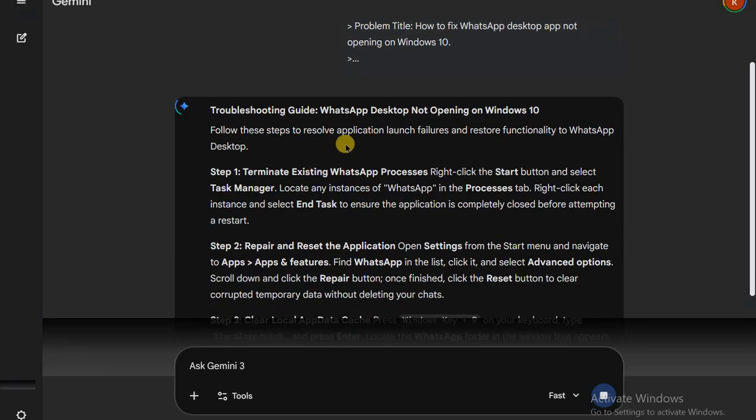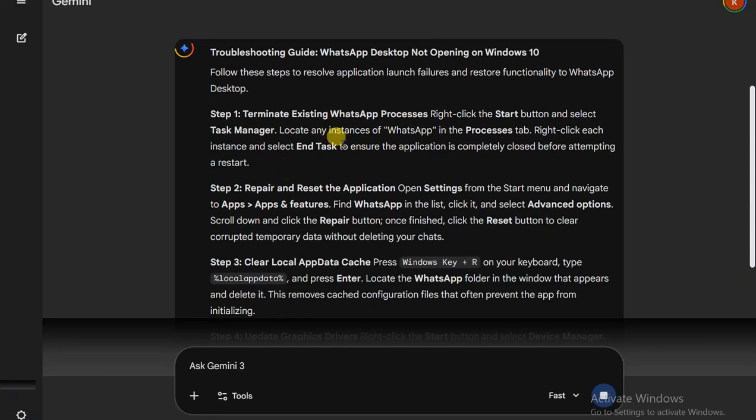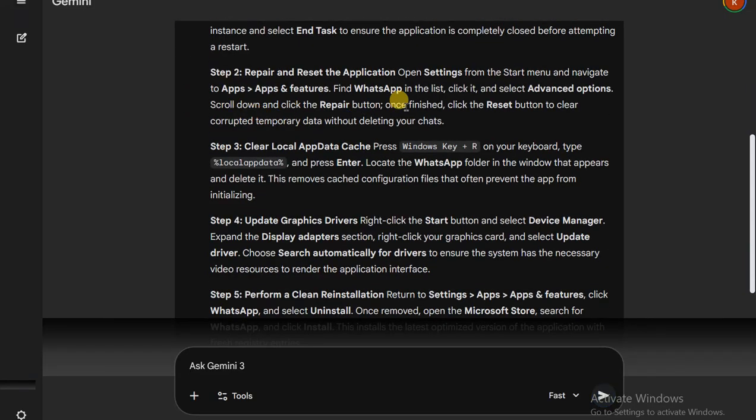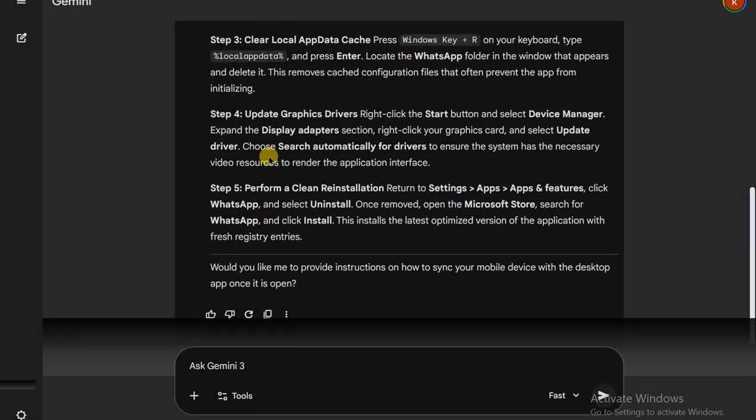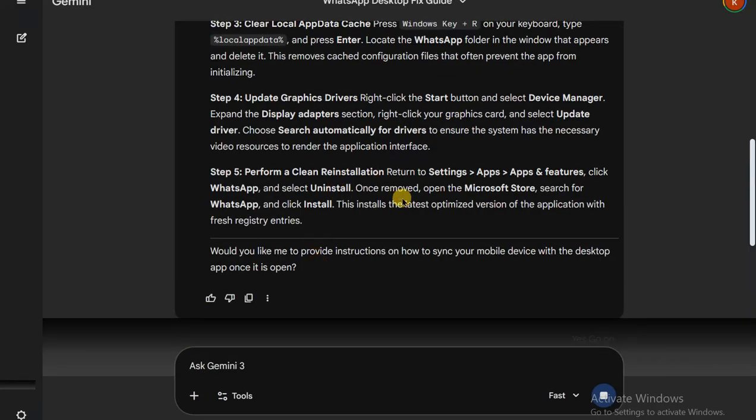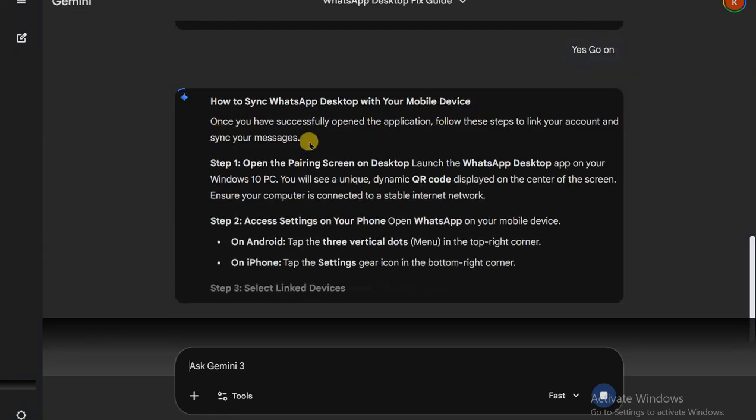I discovered a secret easy trick that fixes WhatsApp desktop not opening by resetting the right app data, fixing background permissions, and refreshing the connection the correct way. You do not need advanced skills, and you do not need any extra tools. This method works smoothly on Windows 10 and brings the app back to life fast.